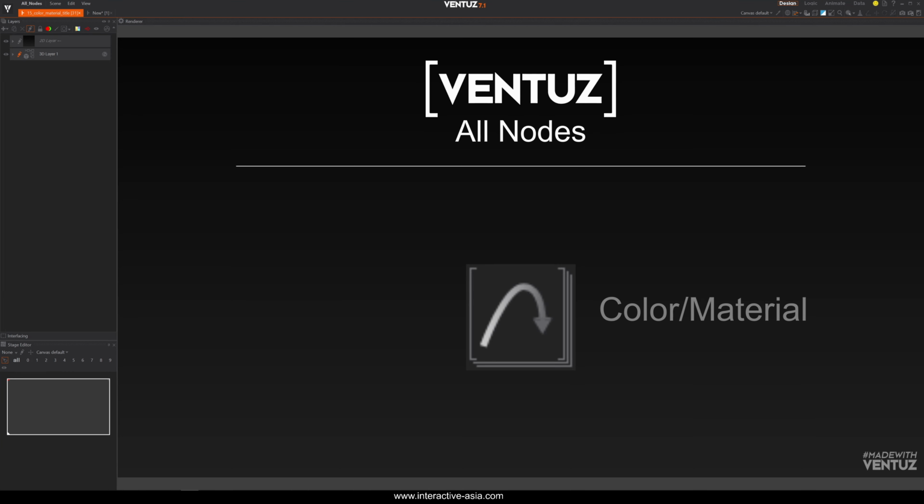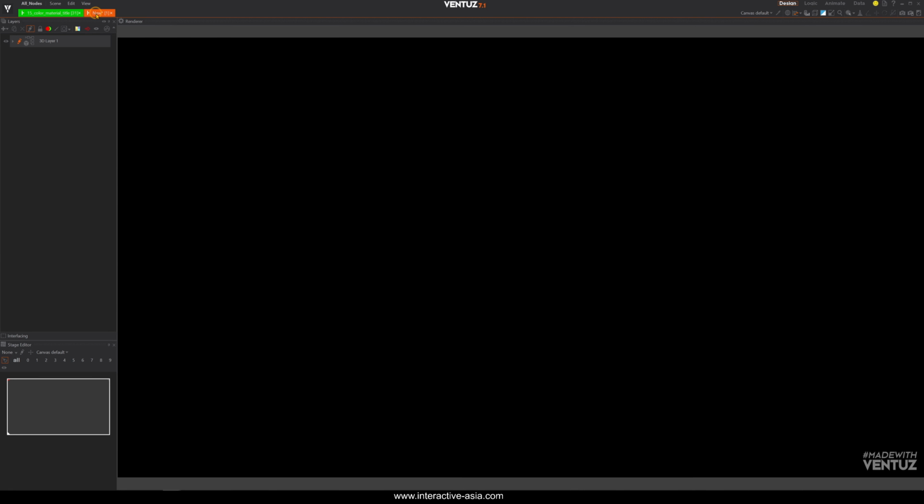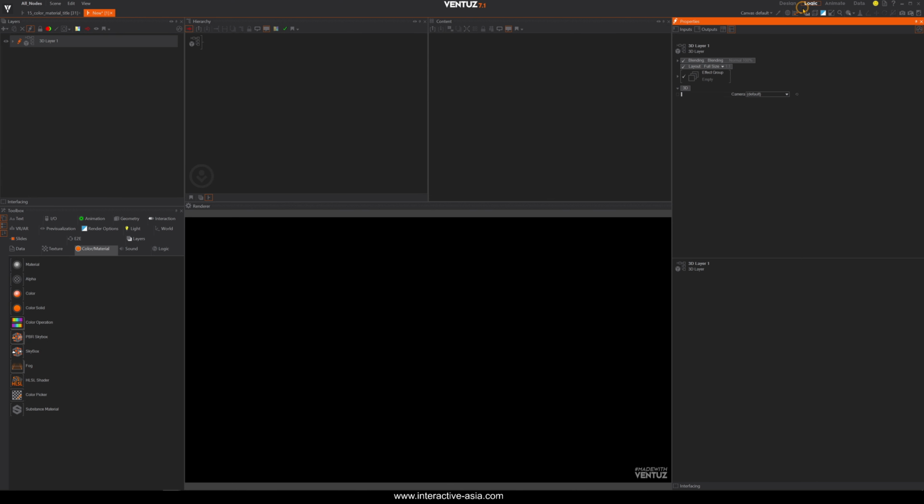Let's talk about colors and materials inside Ventuz. To do this, like always, we change to a new scene and we simply change our layout to our logic layout, okay? You can find all the color and material nodes in the toolbox under the color and material category.